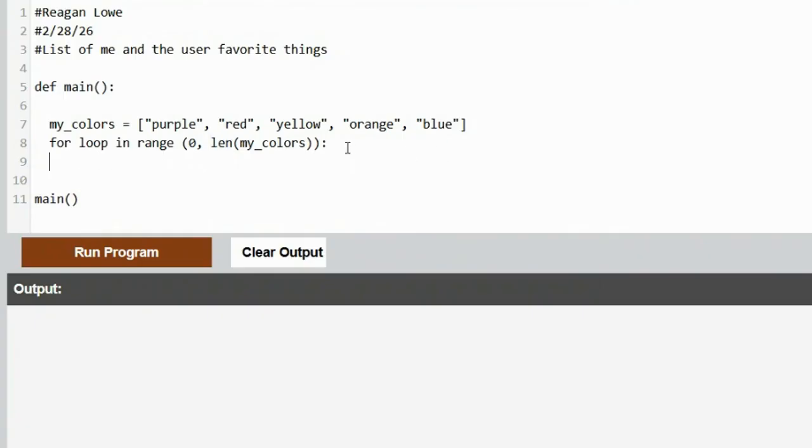And what I want to do in that loop is print one by one. I'm going to print the loop number, but since it's a number, I need to put the string command on it. Loop plus, let's put a space in between there, because otherwise it'll put the number up against it. My colors, and I want to print them one by one.